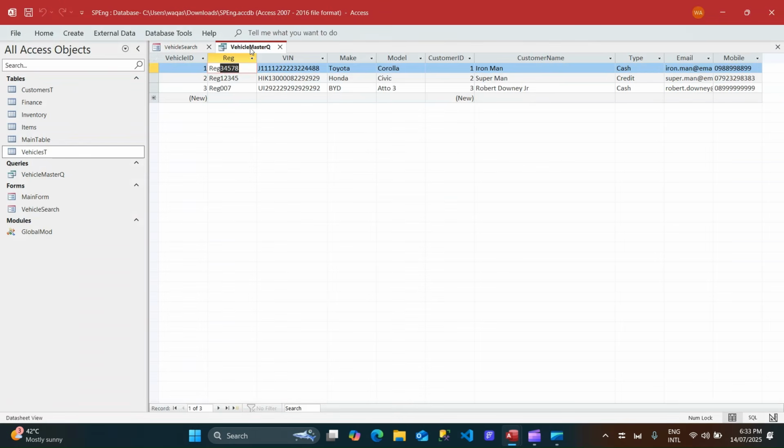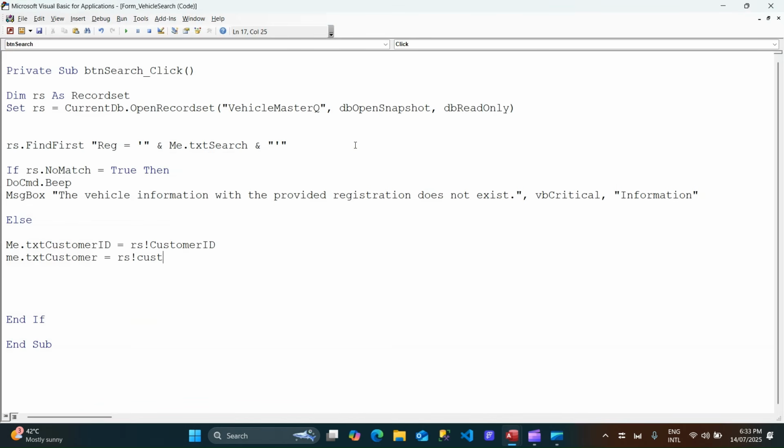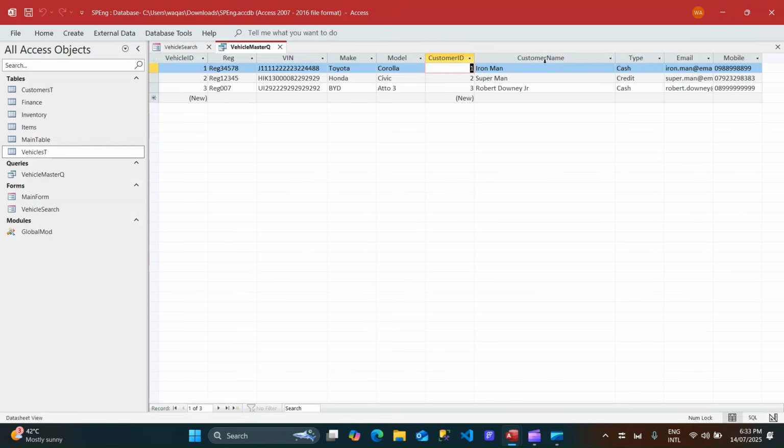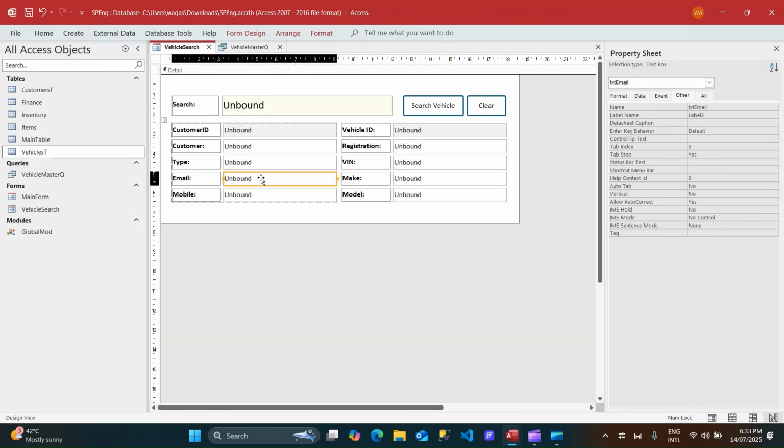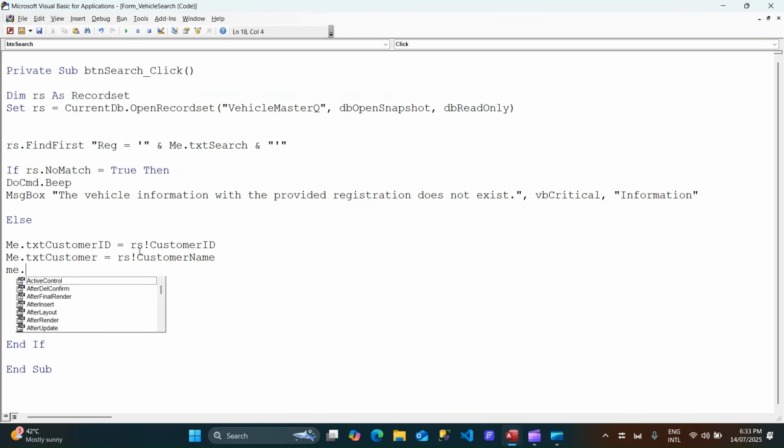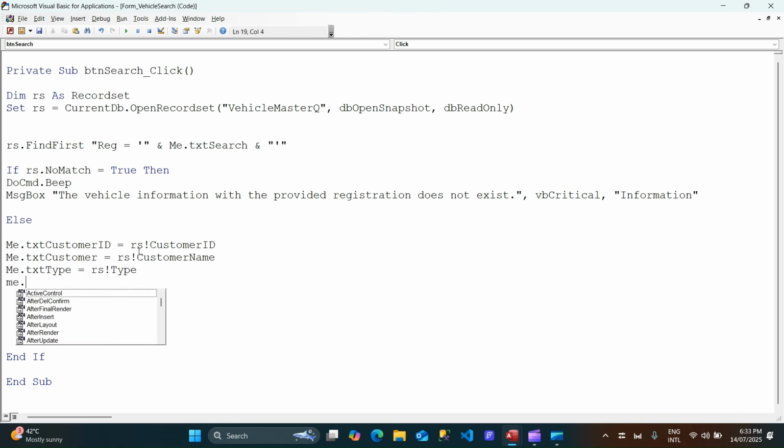Now what we have is the customer name, not just customer. So we'll make sure that we have provided the correct customer name. All right, for some reason, okay, customer name, yeah, that seems to be correct. All right, now we'll go to the next ones, type, email, and then mobile. Let's quickly do it. Me.txtType = rs!Type. All right, Me.txtEmail = rs!Email.